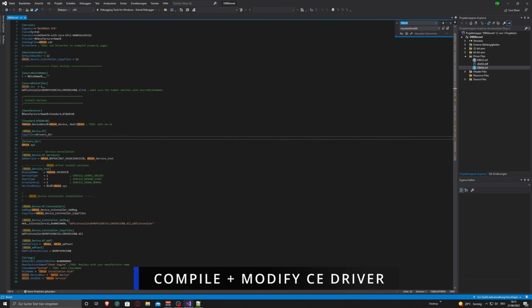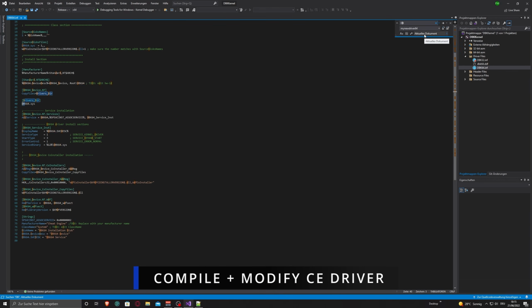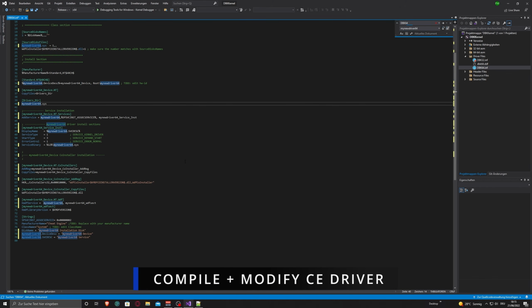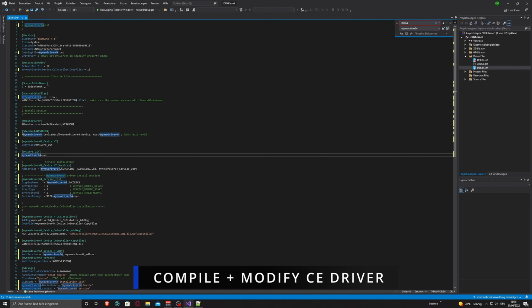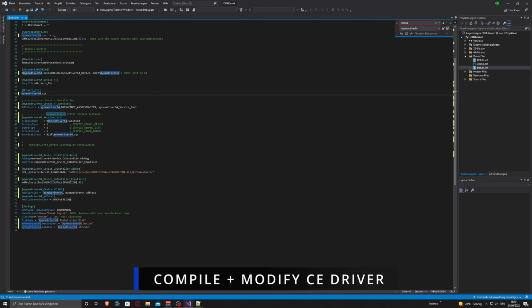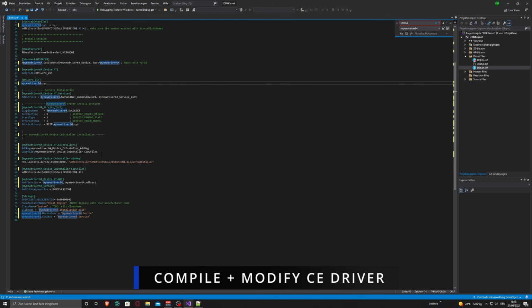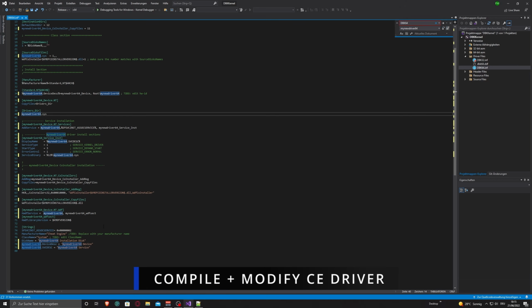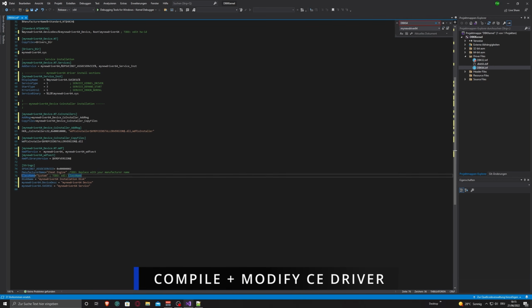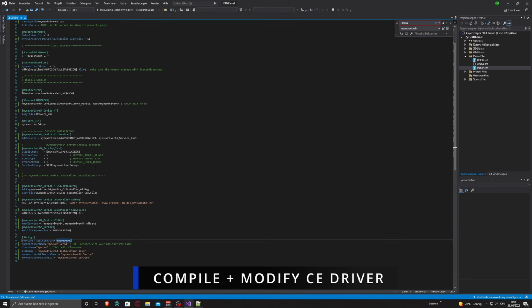Then I hit replace, which is Ctrl and H. Then I enter dbk64 and enter mynewdriver64 and hit replace all. As you can see, all 31 strings named dbk64 have been renamed with mynewdriver64, and this way the driver is completely renamed now. We also have to change the manufacturer name from Cheat Engine to something random. I just use mynewdriver and also 64.